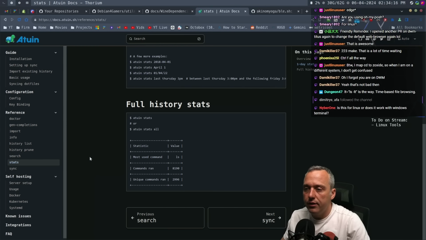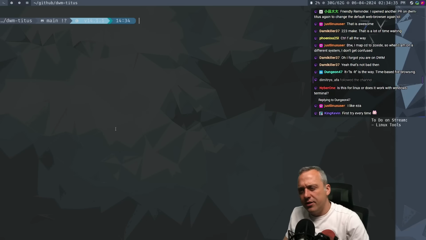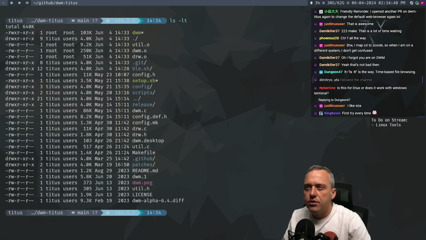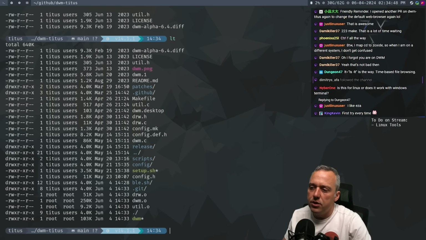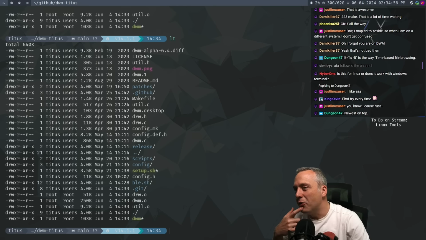I like it. Oh, thanks, Phoenix. I knew I'd get it on the 5th try that you mentioned it. ls -lt is the way. Time-based file browsing. Really, Dungeon? That's how you do it? ls -lt. So you just look to see what is changed, the most recent. Interesting. So then you have like the lt. Actually, I already have that alias built in. No, lt does it the other way.